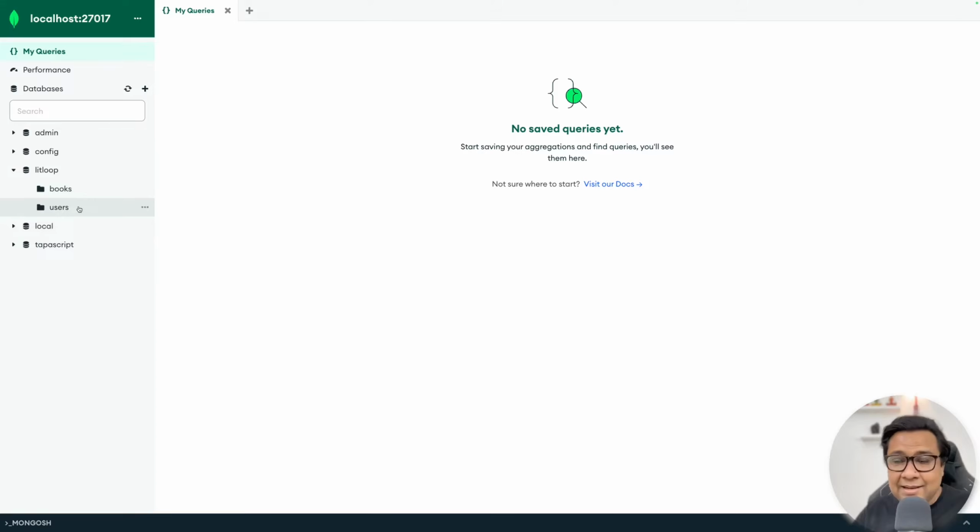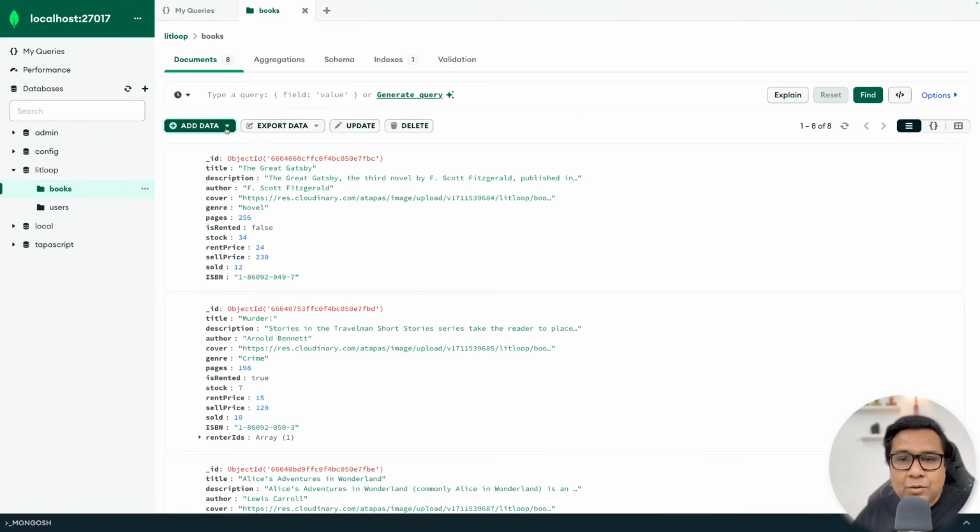For me, I have given LitLoop as the database name and books as the collection name. I had created another collection called users as well. After creating a collection, for example books, you will be able to add data to it just by clicking on it. For adding data, there are two ways. If you already have data backed up, you can import it as a JSON file or CSV file, or you can insert a new document.